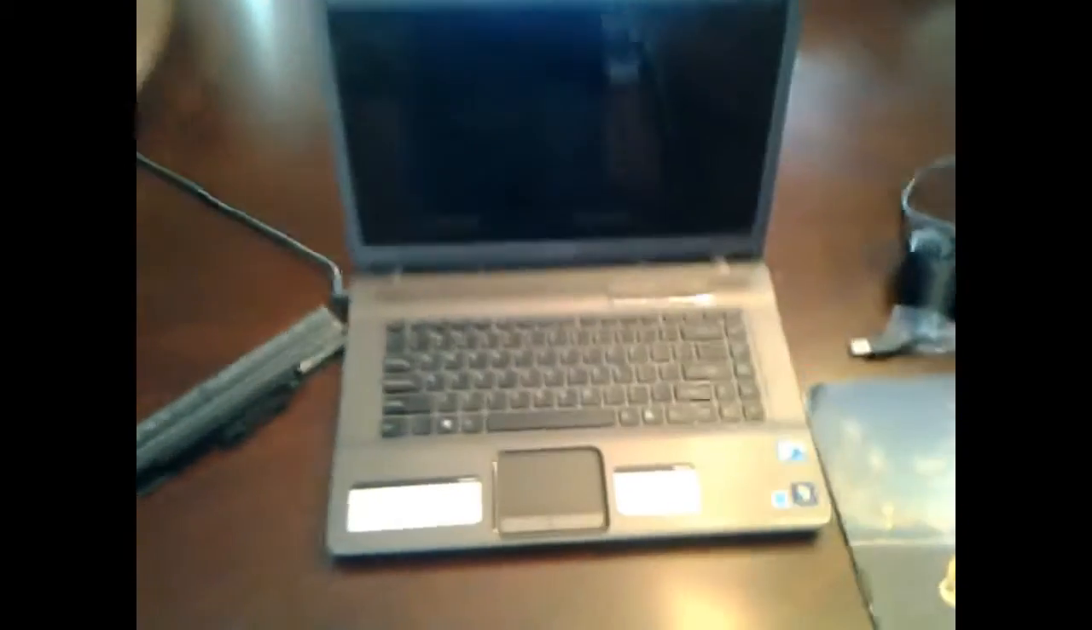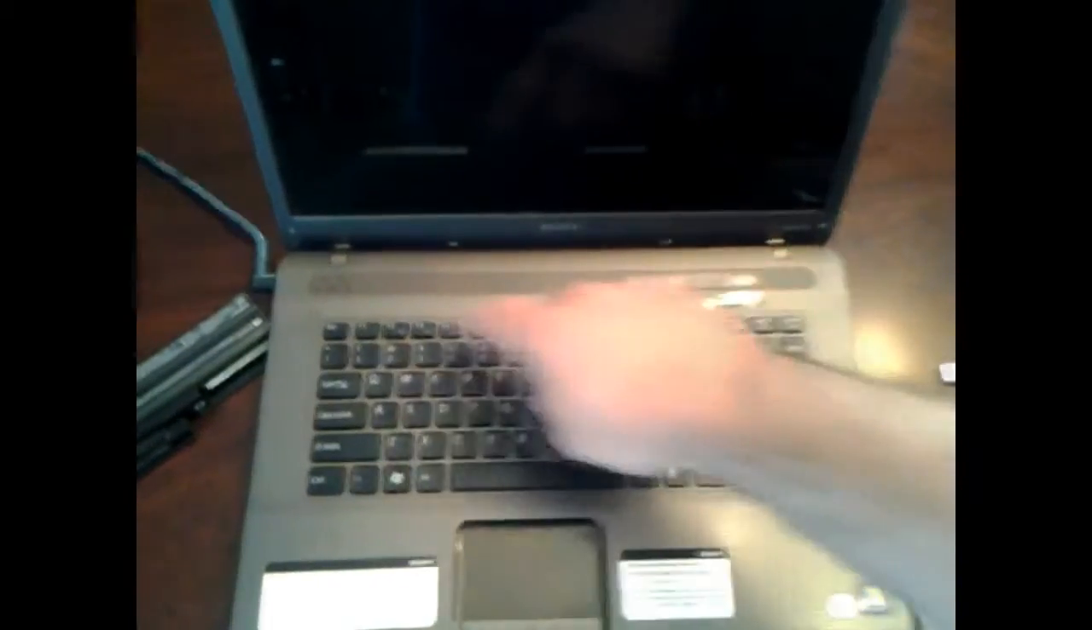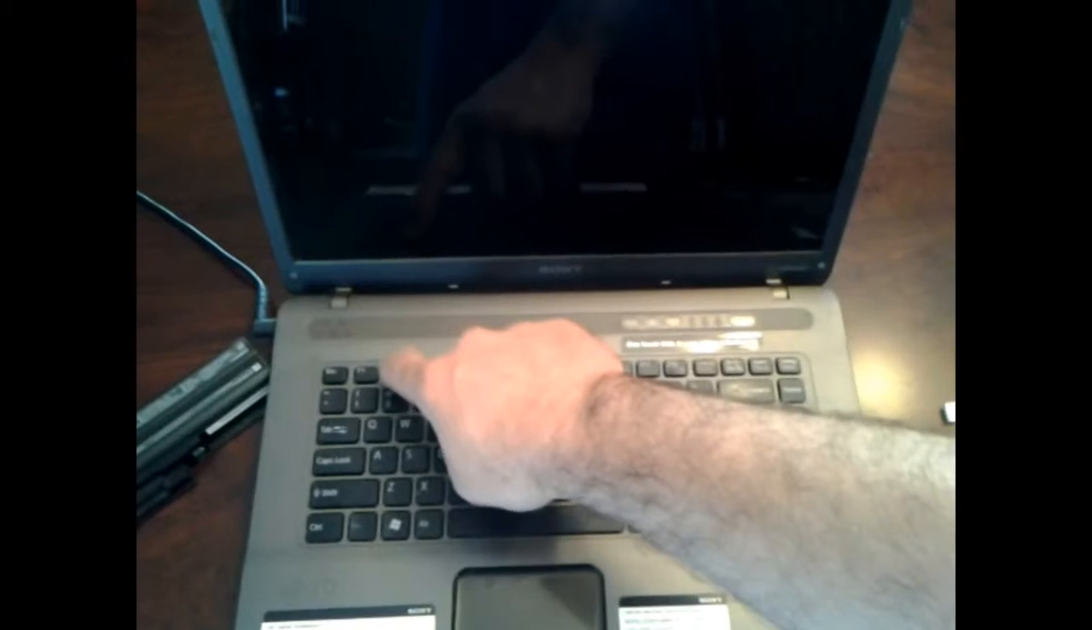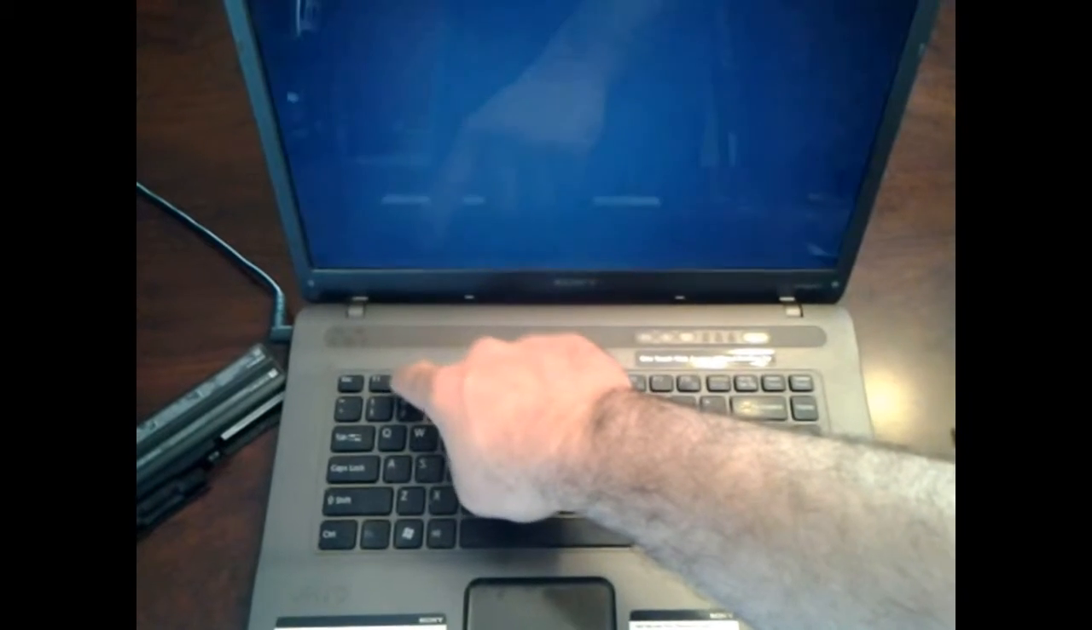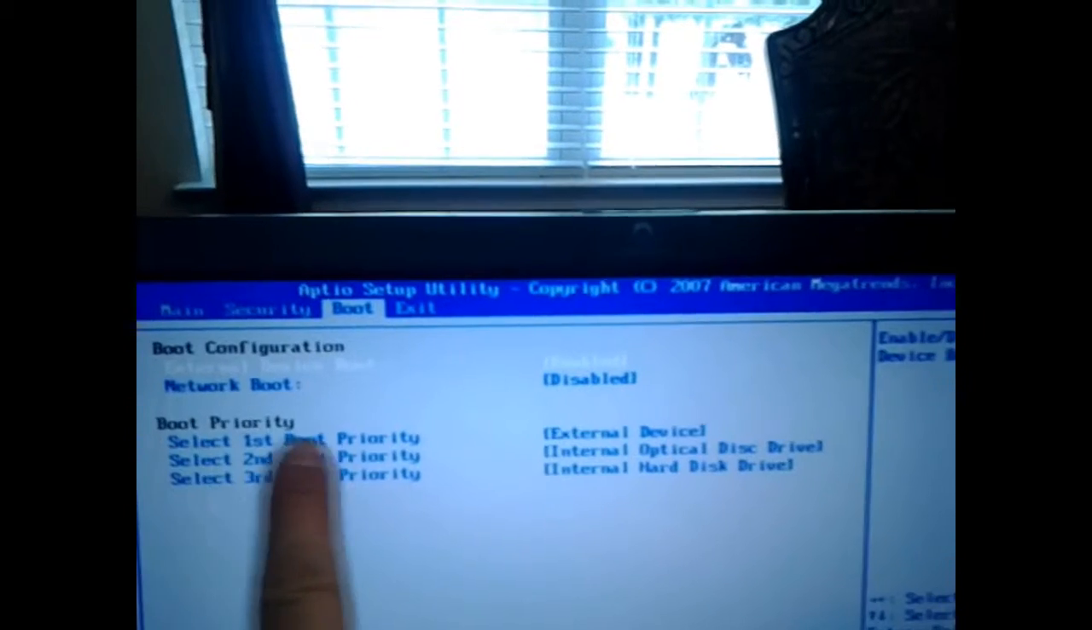So I'm gonna go ahead and get started here, guys. I'm gonna hit power, and then we'll tap the F2 button. And there we go. Now this is what it looks like. Here at the top, we have a couple of different options. We have main, security, and boot. That's what we need to be under, guys, is the boot. Here's your boot priorities here.